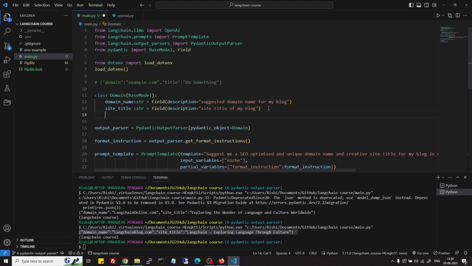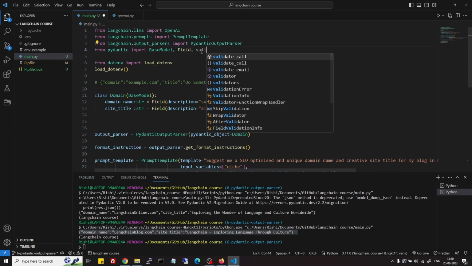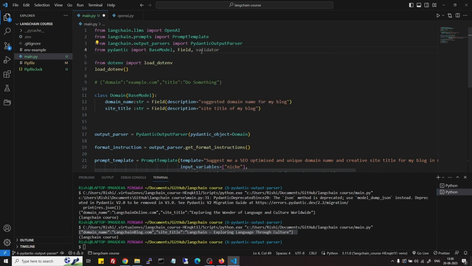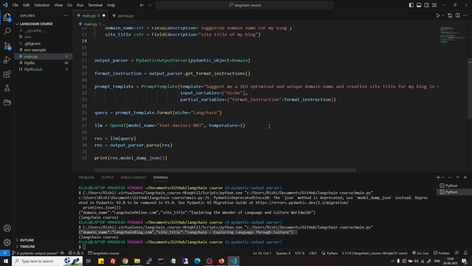Now, another feature in Pydantic is that we can add a validator also. What a validator does is that it checks your output, whether it's in proper format or not, whatever format you want. For example, I want it to always give me the domain name in the format of .com, not .net. The TLD should be .com basically. But if it gives .net, then I want to throw an error.